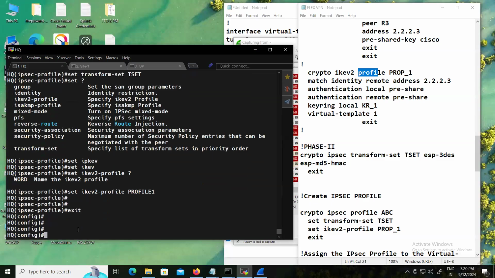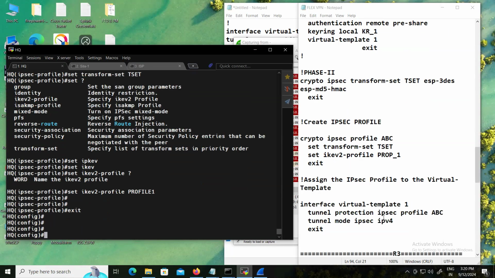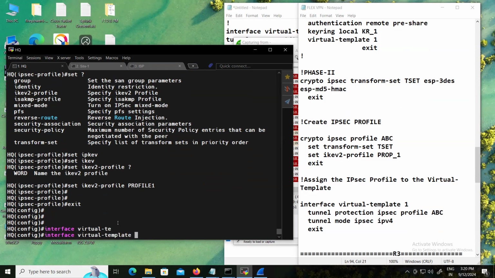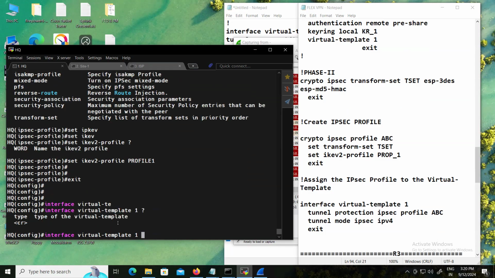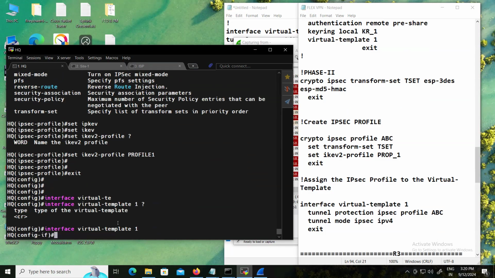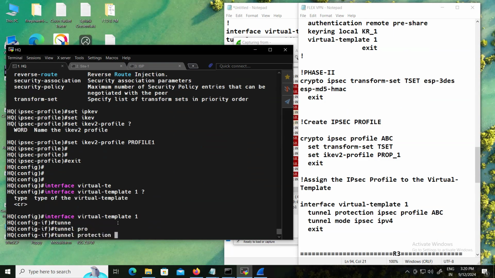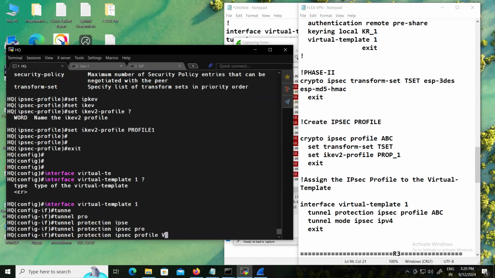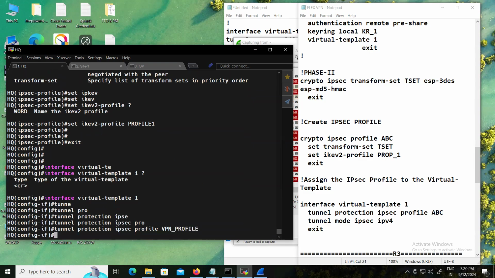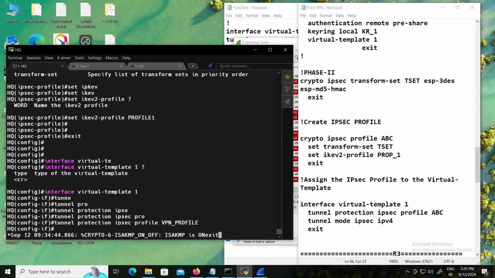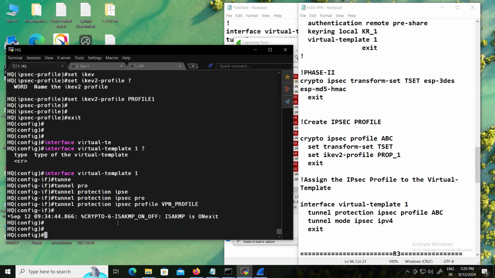Then last step, we will apply it to the virtual tunnel interface. Okay, so I'll say interface virtual template 1. Then tunnel protection IPsec profile, and name is what? VPN. This is done. SVTI we will configure it later on. You can see ISAKMP is on. Okay.